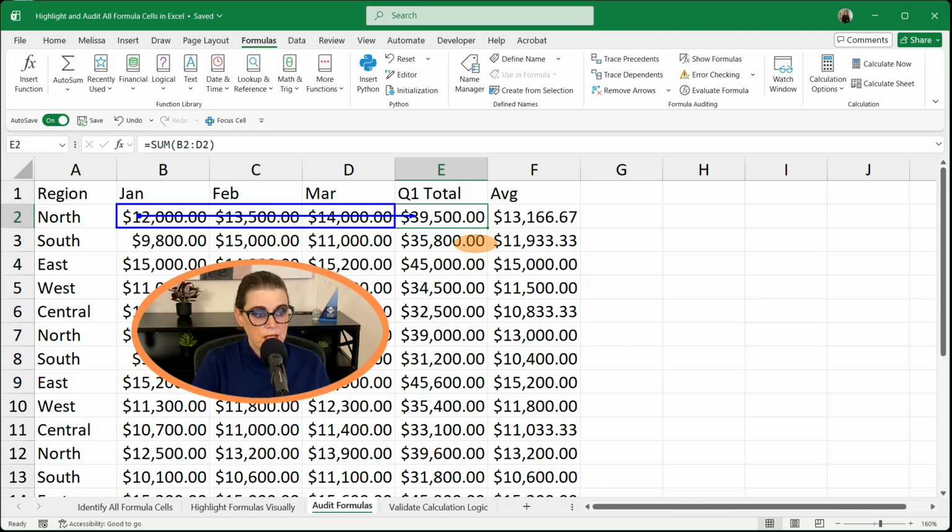So with this selected, we're going to go to Formulas, and we're going to do Trace Precedents. And if you notice, it has an arrow that starts in January and ends in Q1, and it has put January, February, March in a blue box. That means January, February, March is feeding our Q1 total. To remove those arrows, just do Remove.